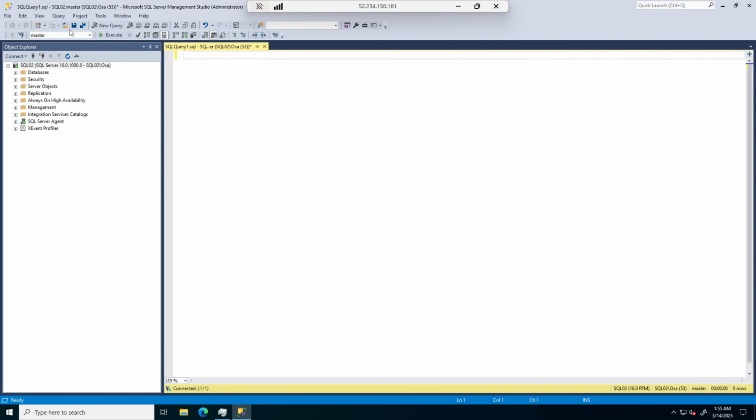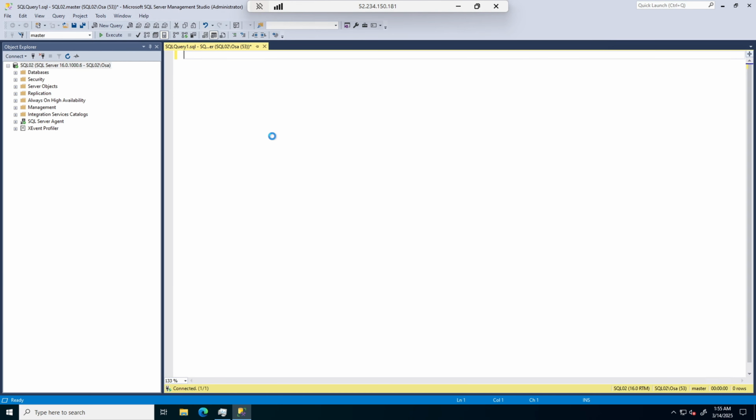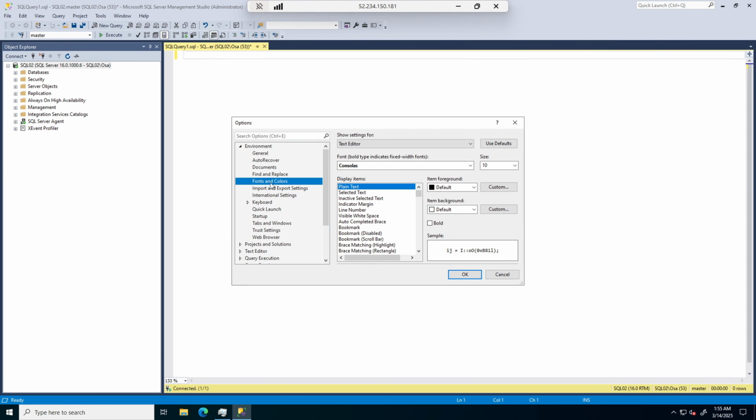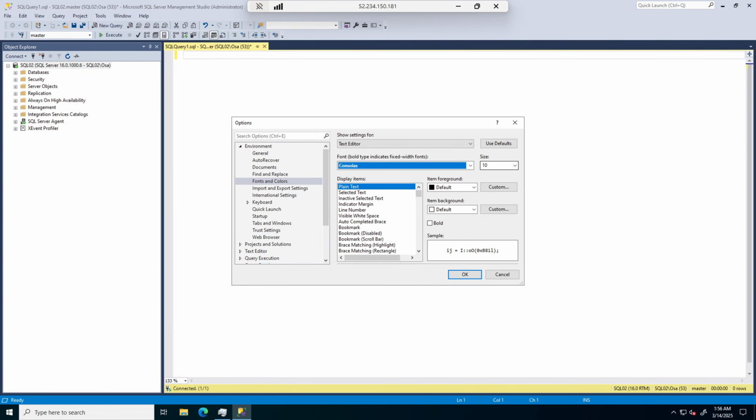First, I'm going to deal with the environment. I'll go to tools, options, and I'm going to fonts and colors. And for the text editor, this white background behind would be the text editor. I can decide to choose the font that I want and choose how big I want it to be. I usually go for 13 or 14.